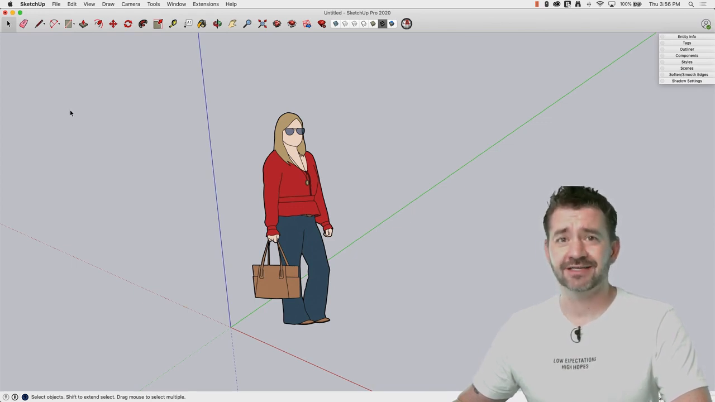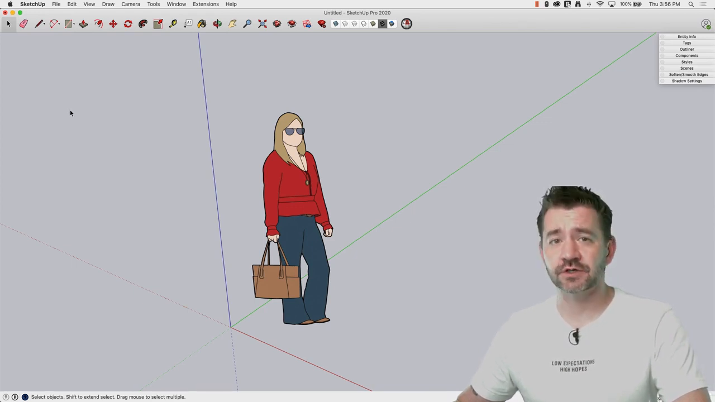SketchUp. Back to the very basics, like how a tool works. In this particular one, we're going to go all the way back to Select. So let's take a look at how the Select tool works, what it is, and why you might want to use it.